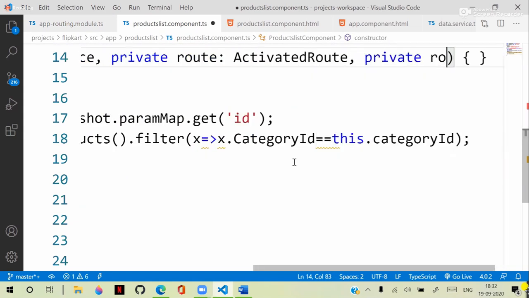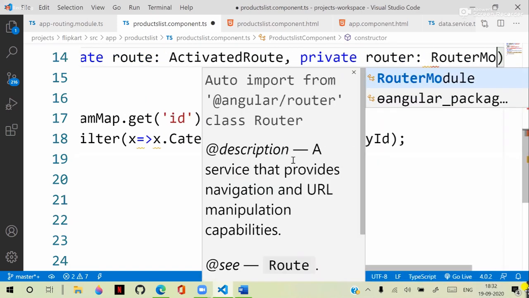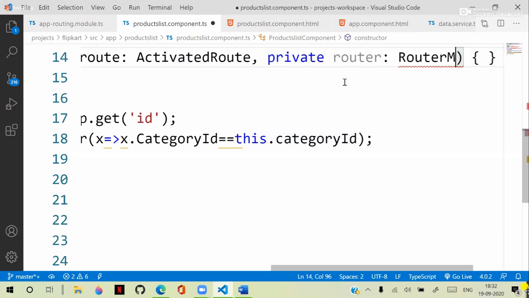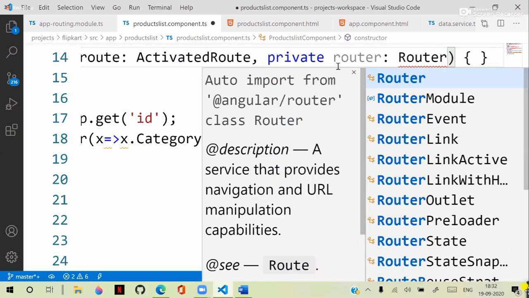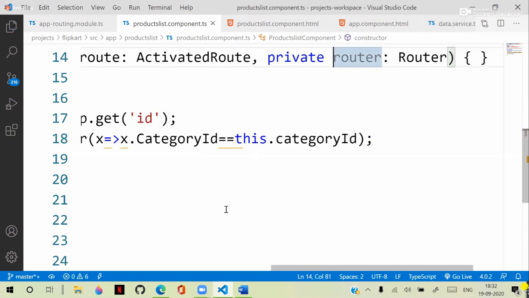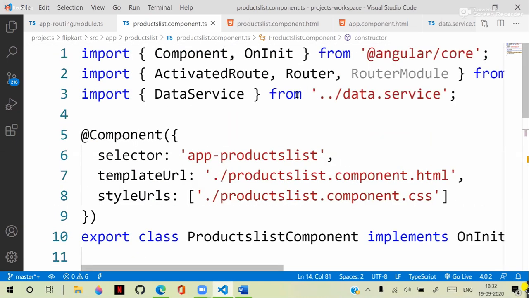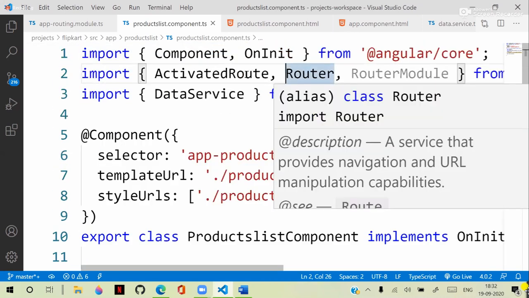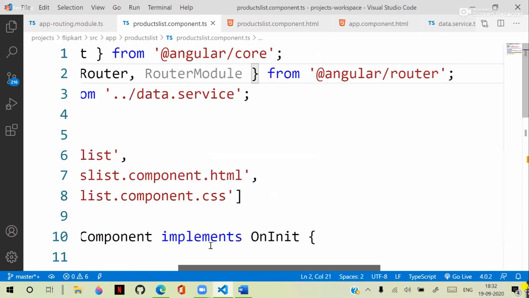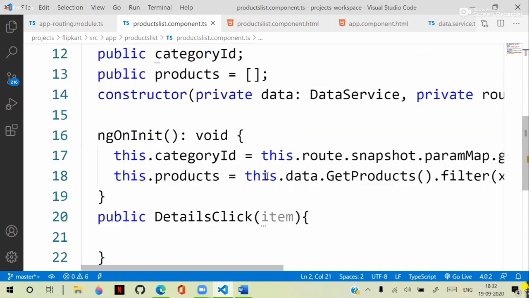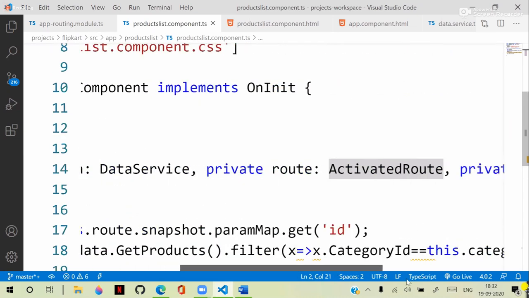So private router. This is of type router module. Actually it is not router module, it is of type Router. Router comes from the router module, so that router is added. So it is in the same Angular router option that we have here. We don't need the router module directly. That Router class is required, which is coming from the router module actually.